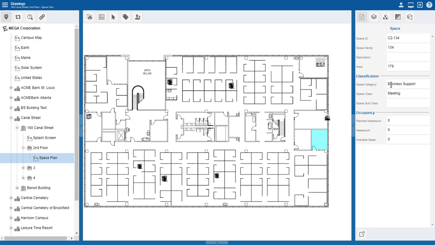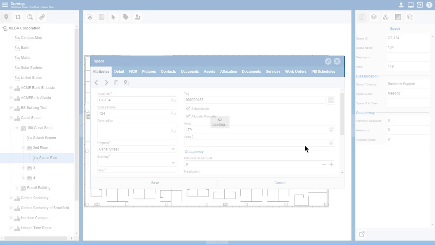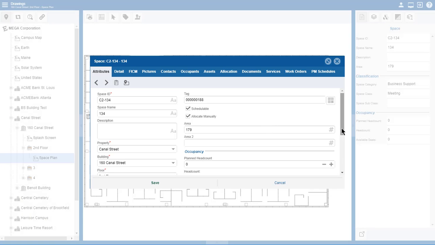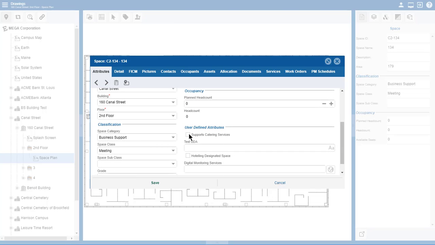which meets the criterion of business support and meeting, and I open that record, you'll see that the choice of whether or not it supports catering services is shown, and I can either check or uncheck it as I need to. So that's just one example of how you can use dynamic user-defined attributes to display the kind of information you need to on a particular space or asset.